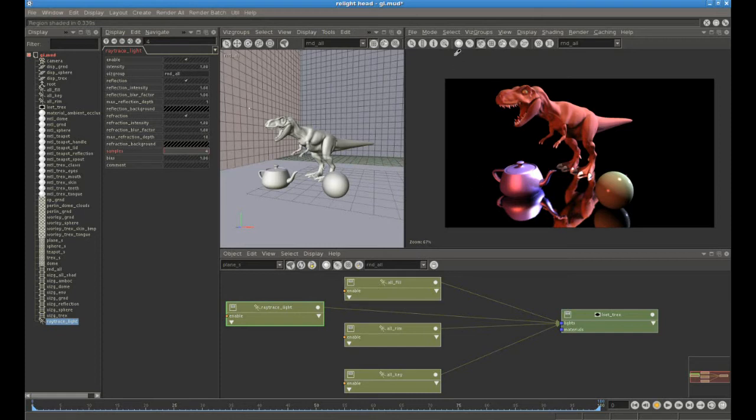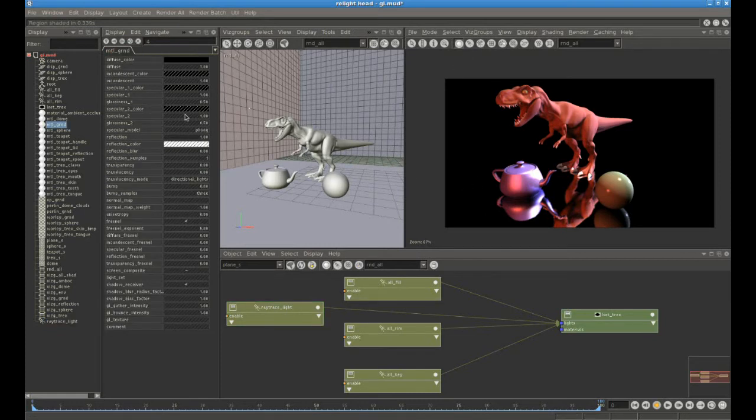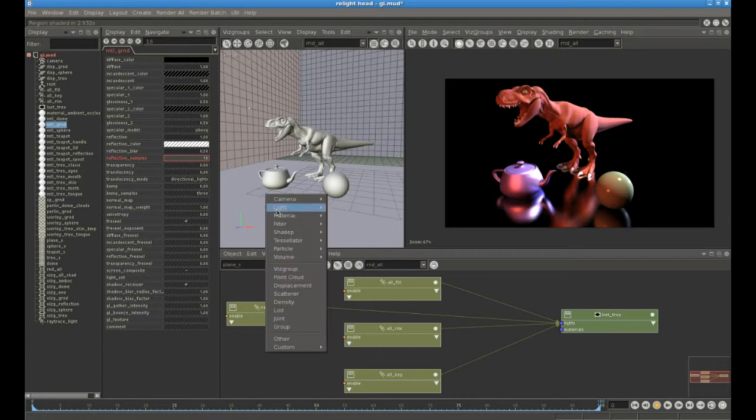Now, suppose we want blurry reflections. One way to do that would be to go to the ground material again and turn on blur, reshade. That doesn't look too good, so we can increase the number of samples. It looks better, but not perfect. There's still a bit of grain, and it's slower. So in fact, to create glossy reflections in Relight, there's a better way.